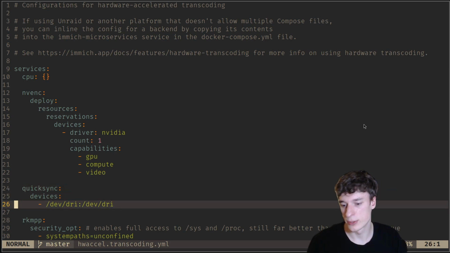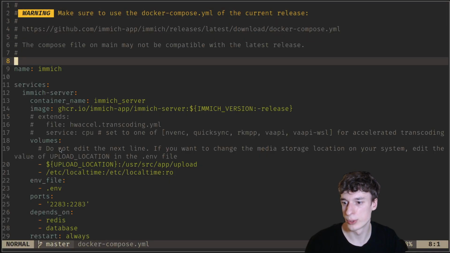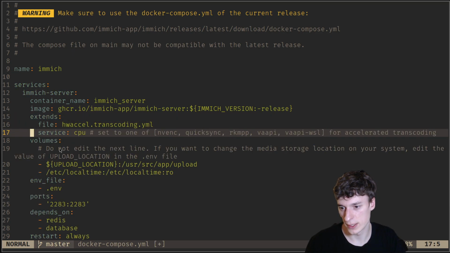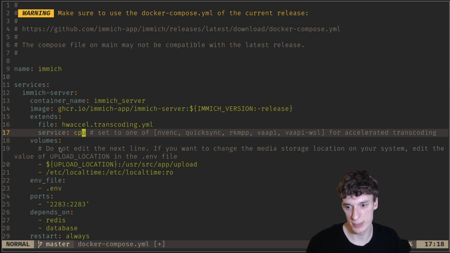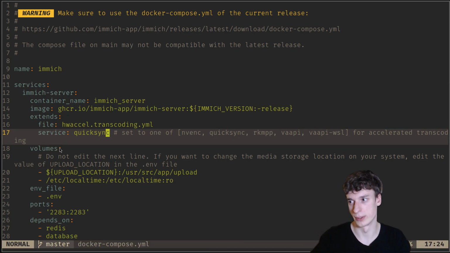So that's why we downloaded as well the hardware acceleration transcoding yaml, and then if you go into your Docker Compose, you can simply uncomment those 3 lines, so it extends this file. And then here, service CPU is the expensive thing I talked about, but you can change it to QuickSync. And all of a sudden, the specific hardware will be triggered when transcoding a video, and that will make your CPU not die whenever somebody watches a video on it.